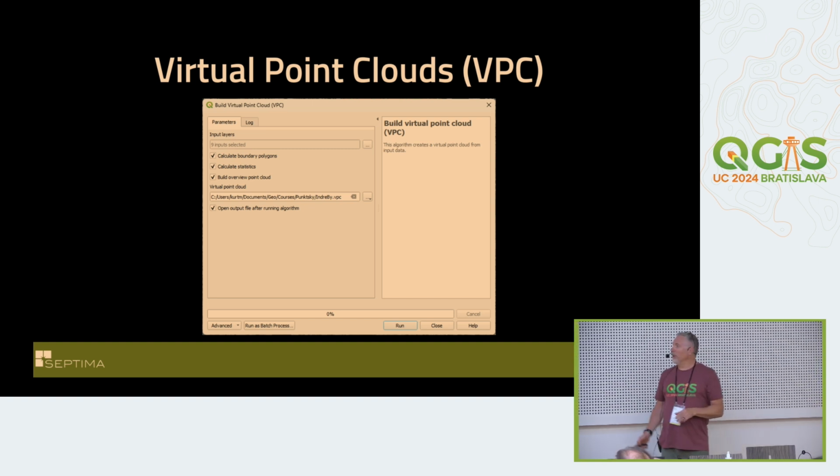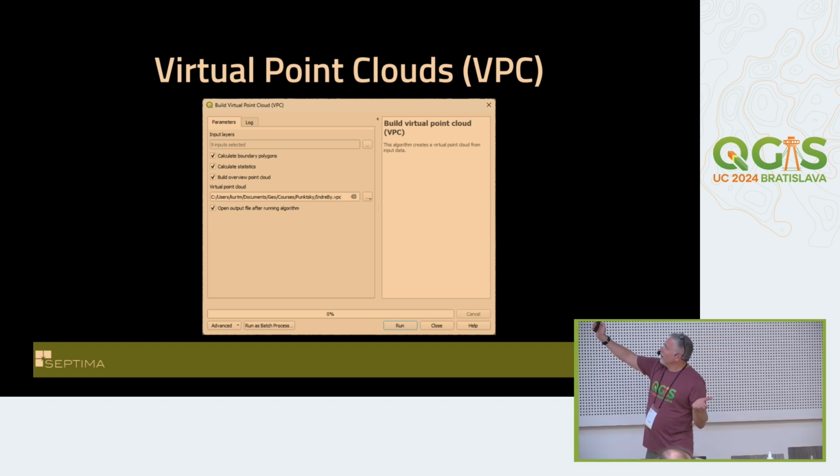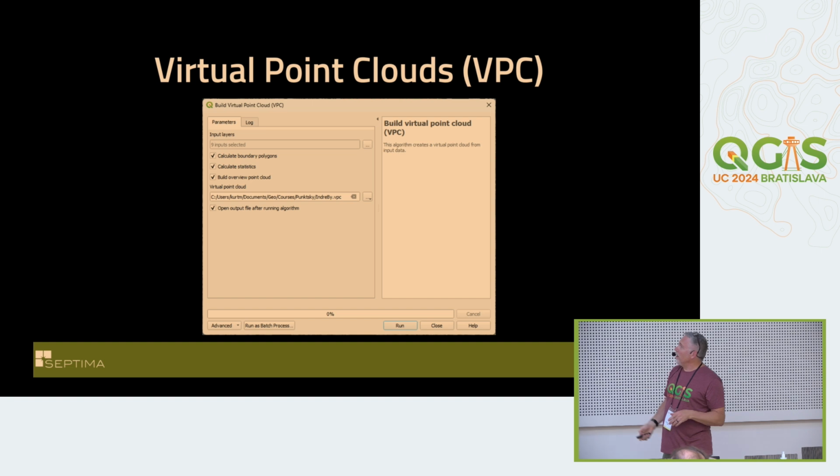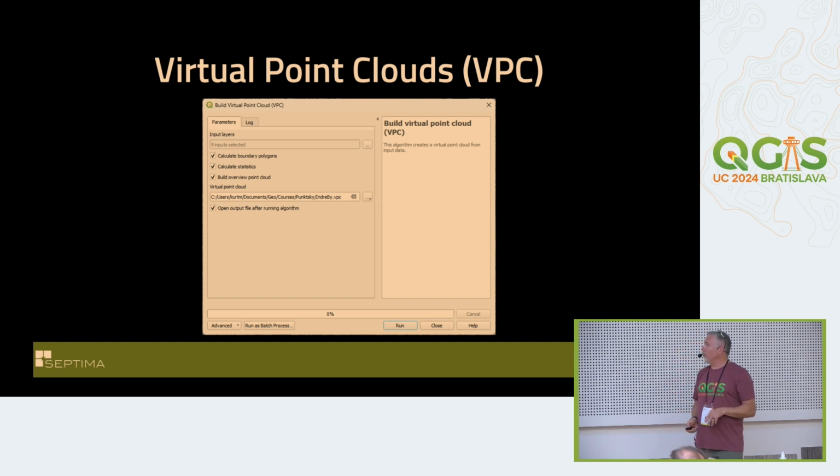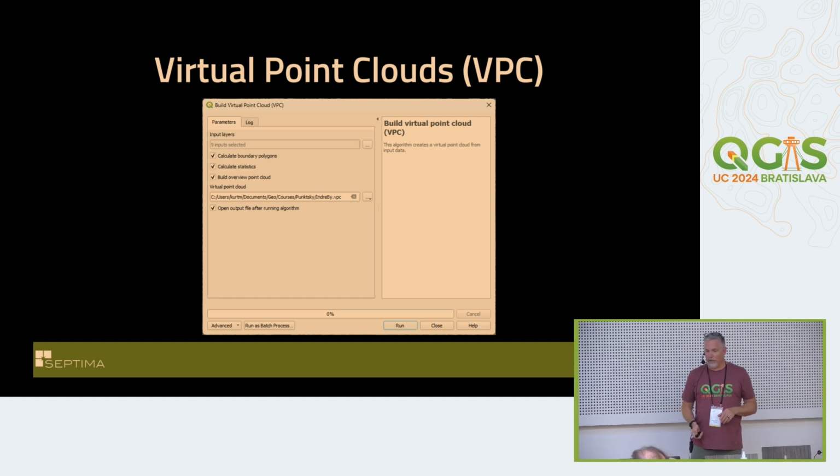This is what that tool looks like. It's very simple to run. It's just like the merge tool. You identify the input point cloud layers and give it an output and run the tool. So that's very fast.